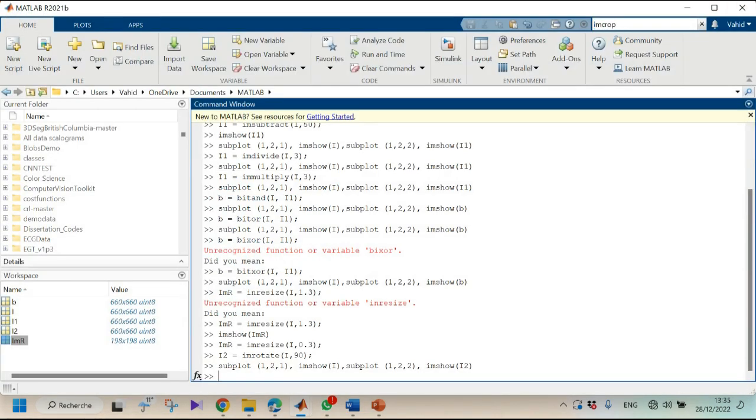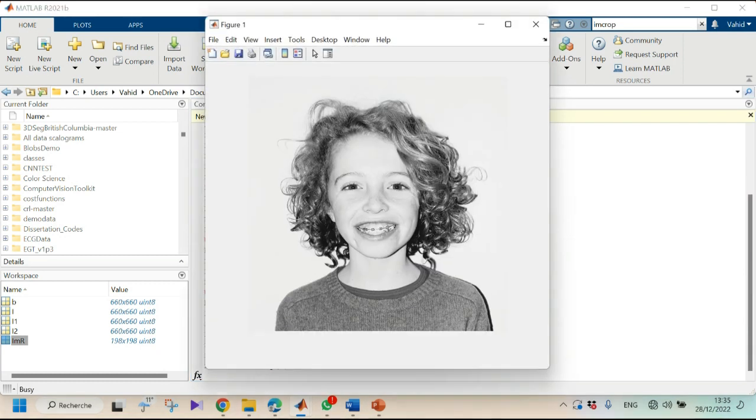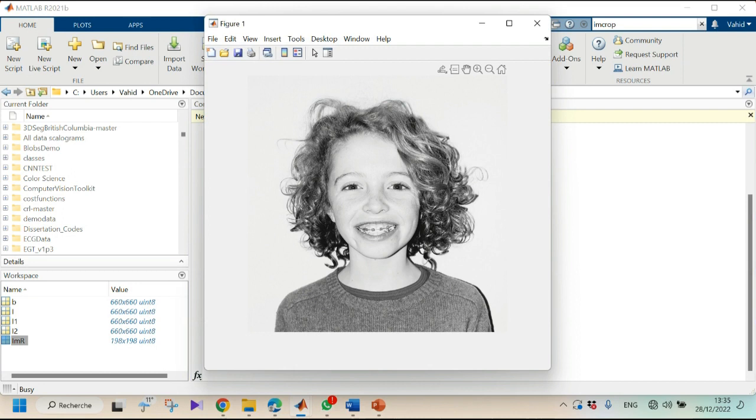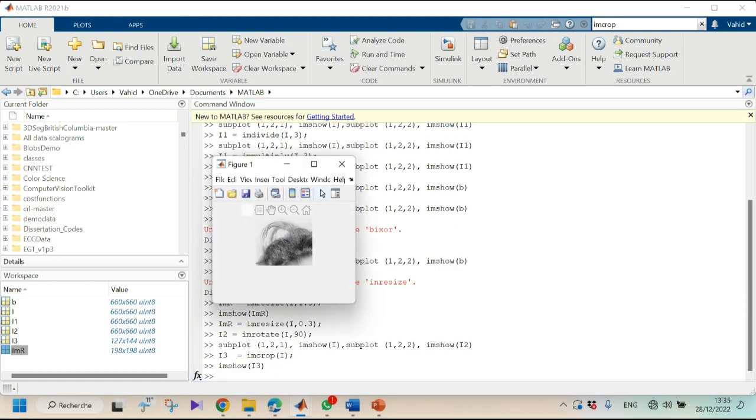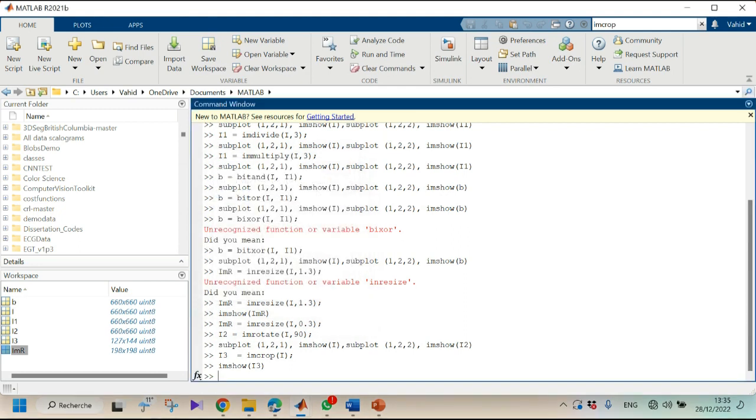So we can try it. For example, here you write I3 = imcrop(I), and this will be open for you, and the part that is a region of interest for you, ROI, you can just choose it manually by clicking, selecting the area, and double clicking on the area. All right, I3 has been saved, and if I show it, you see this is the part that has been cropped.